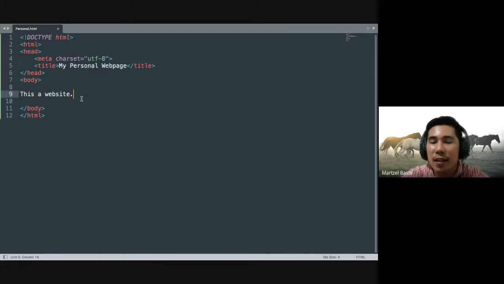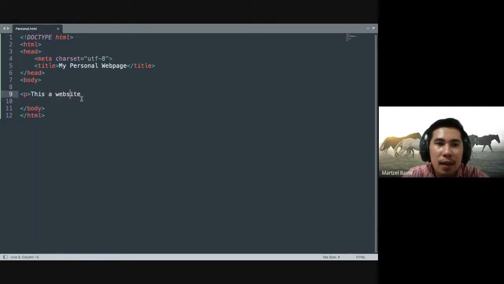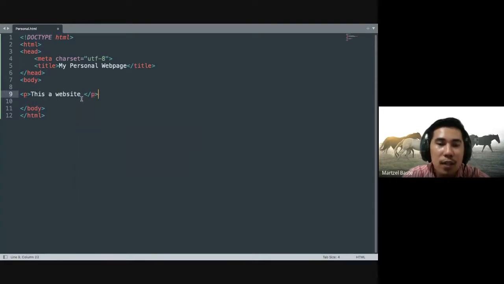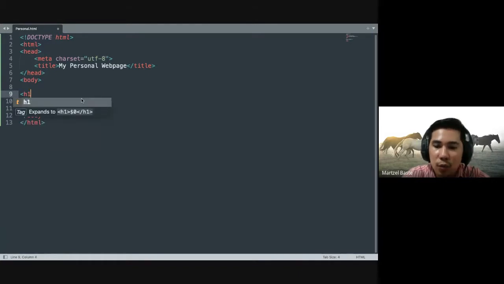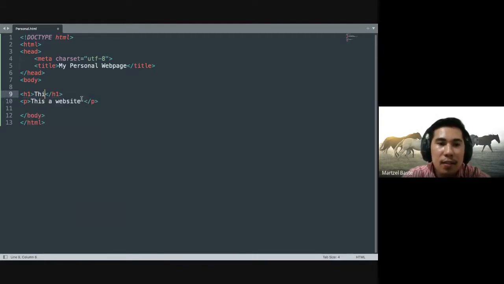Okay, so there are formatting tags that we need to familiarize ourselves with in terms of creating a website. So let's say for an instance, we are going to make this a paragraph. So let's say we have here P, and then you have here the closing tag of P. So we have here, let's say, H1, and then this is first heading.